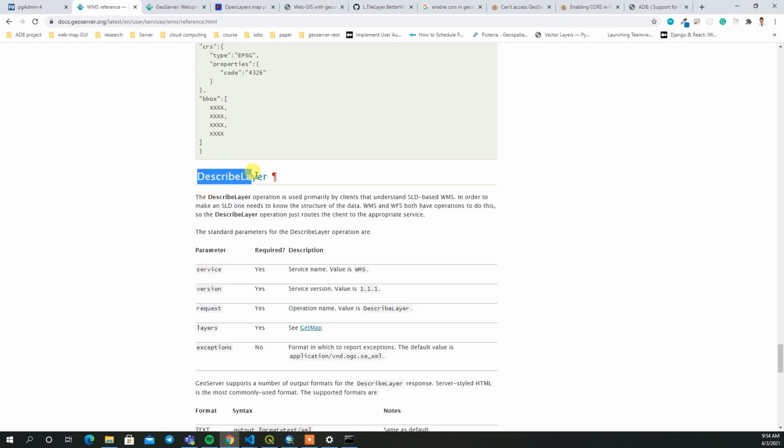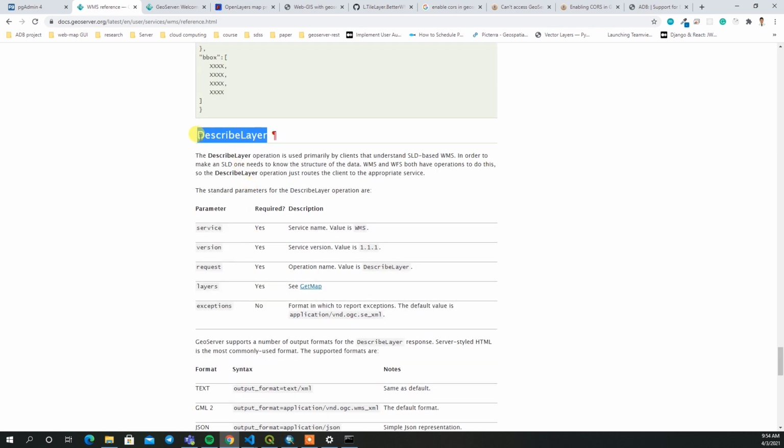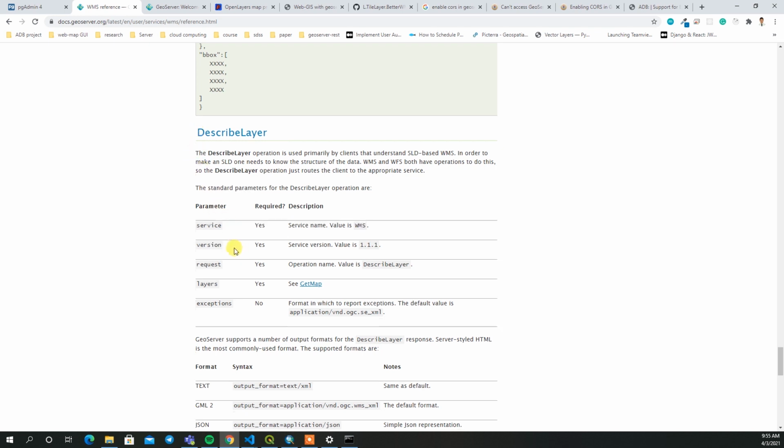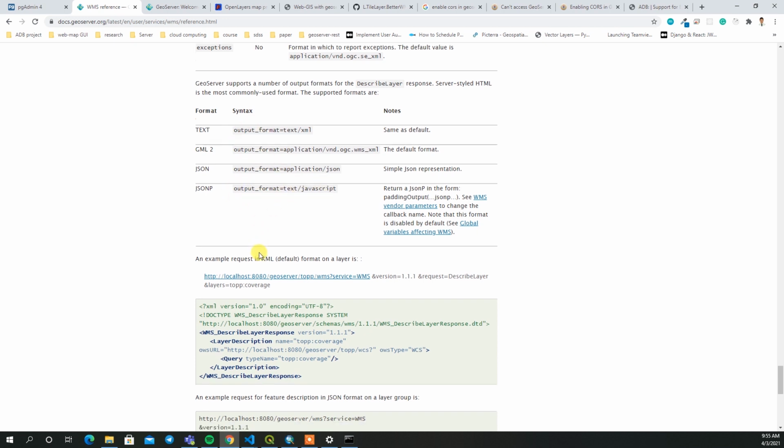Okay, so let's talk about the DescribeLayer feature. What this request does is give us the information about the corresponding layer. It is a little bit similar to a subset of the GetCapabilities request, because it provides only the information of a particular layer, but from the GetCapabilities request we can get all the metadata of the server. There are certain output formats as well.